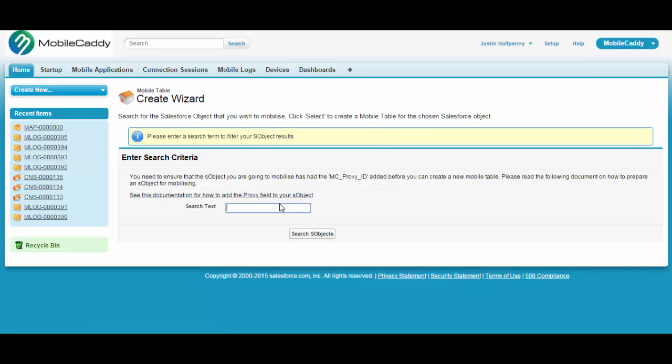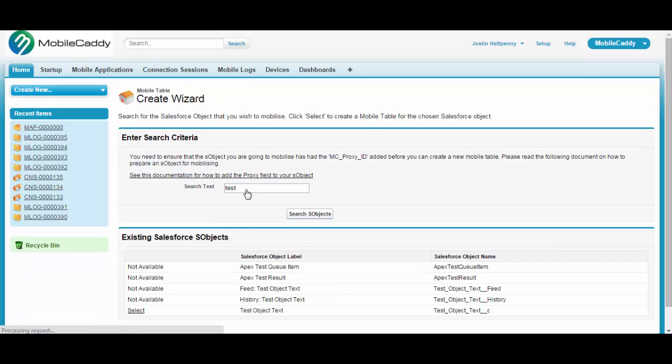Once I've selected that, I look for the name of the object that I want to mobilize. So in this case, I've created a test object and just search. And what we'll see here is I must have the MC proxy ID field. That's an extra field you need to add to your objects. In this case, I've already added it, but we'll have another quick bytes on how to add that at some point. You can see I've got some objects that aren't available, but in this case I've got my custom object and I'm going to select that.